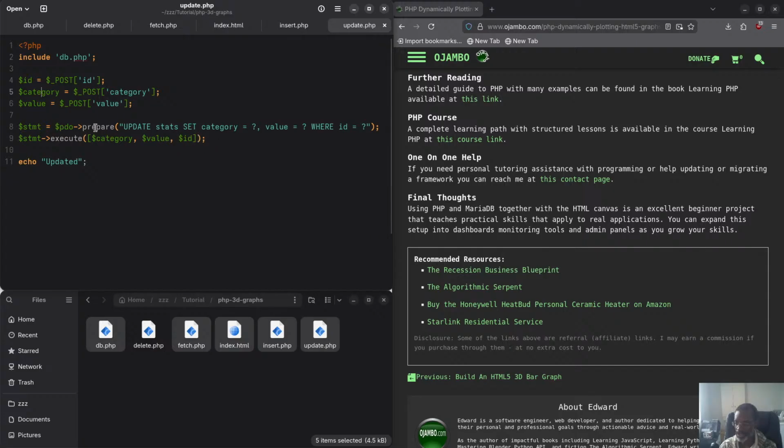So for example, if somebody was to hack this and try to put a word here, like Edward, this would fail. But this says updated. Now, obviously, I don't know if you guys noticed, there's some flaws with this.